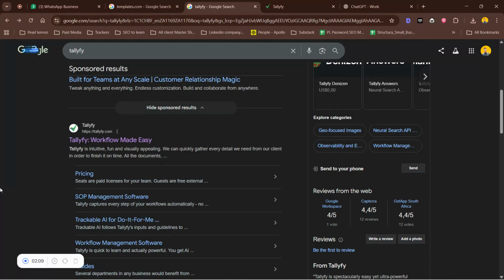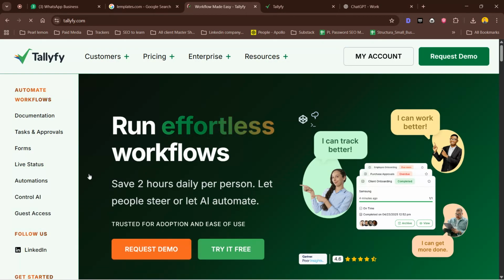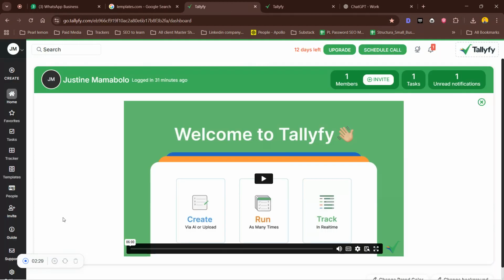With that being said, we'll start with Tallyfy. As you can see on the dashboard, we have Tallyfy, and when you click here, it will take you to this page where you can try it for free or request a demo. It doesn't really matter. I'll quickly log in and show you how it looks on the inside. Okay, there we go. This is what it looks like on the inside, and we will get started on how to use this tool.